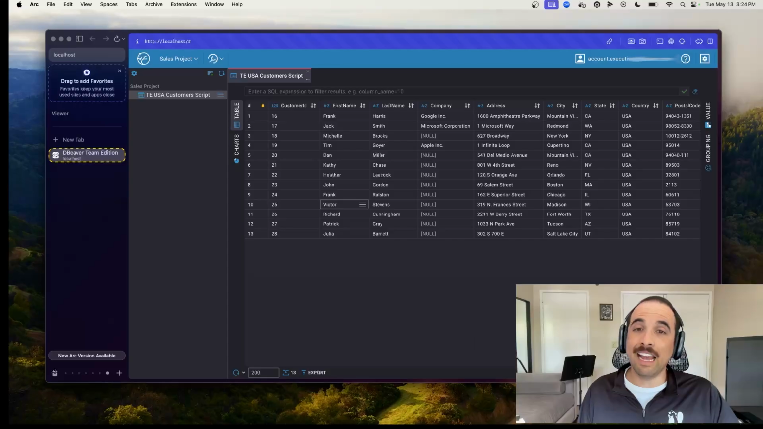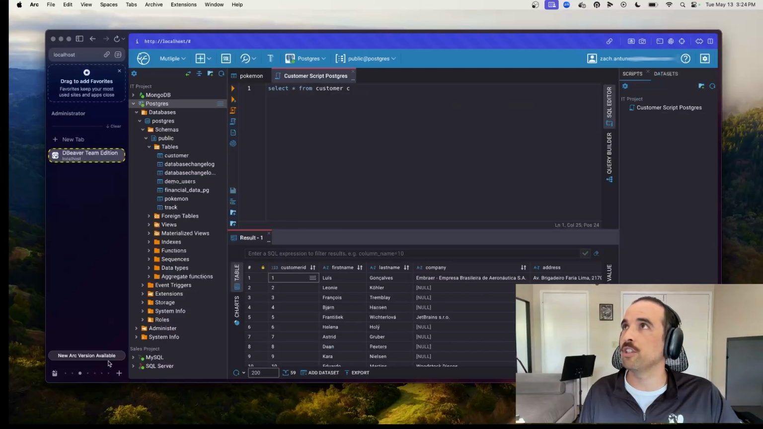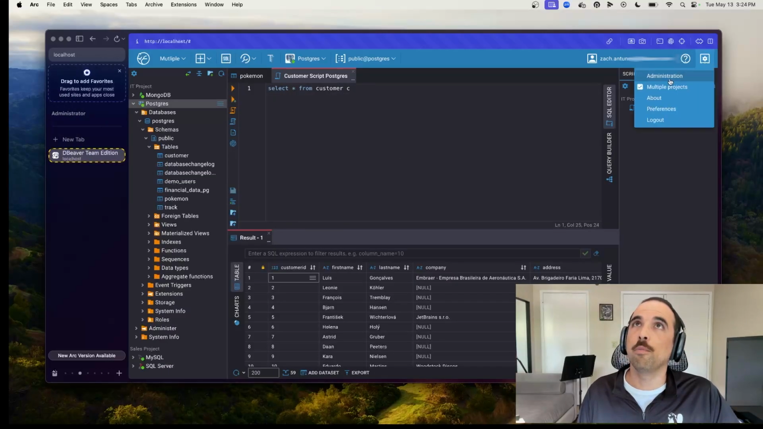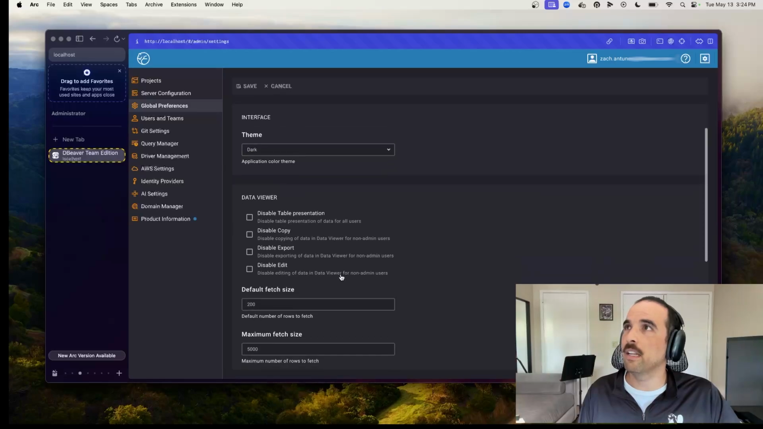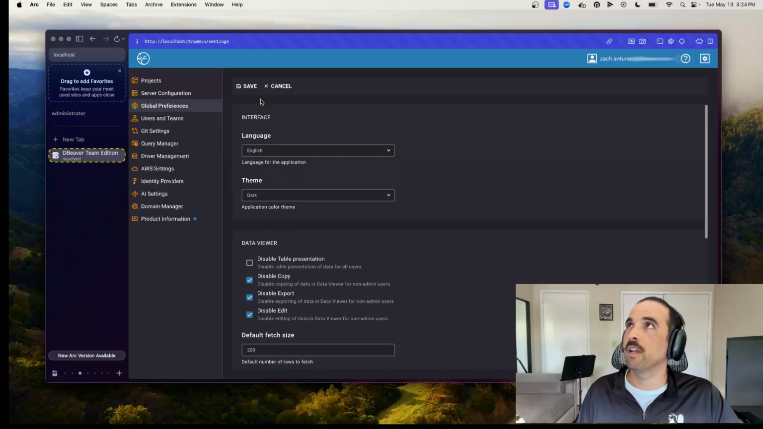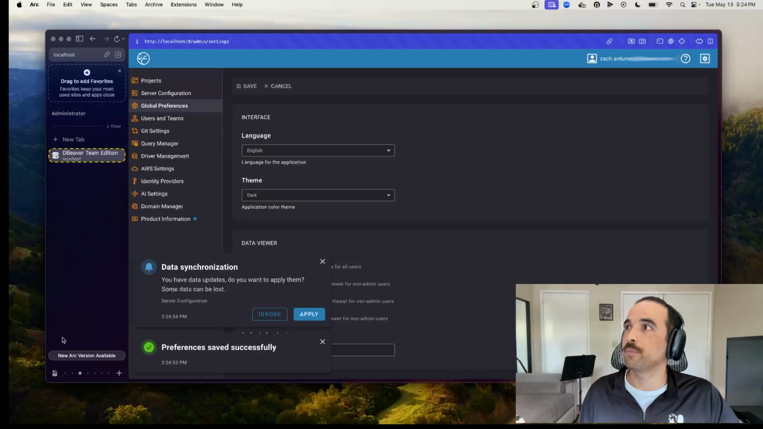And then the last thing I wanted to give you an idea of is how those global preferences work and how they can prevent certain behaviors you might want to avoid, again, like disabling table presentation, copy, export, and edit. So if I go back to my administration page, open this up, and let's go to global preferences, and let's go ahead and disable 3 of these. So let's go ahead and do that. I'm going to save that.